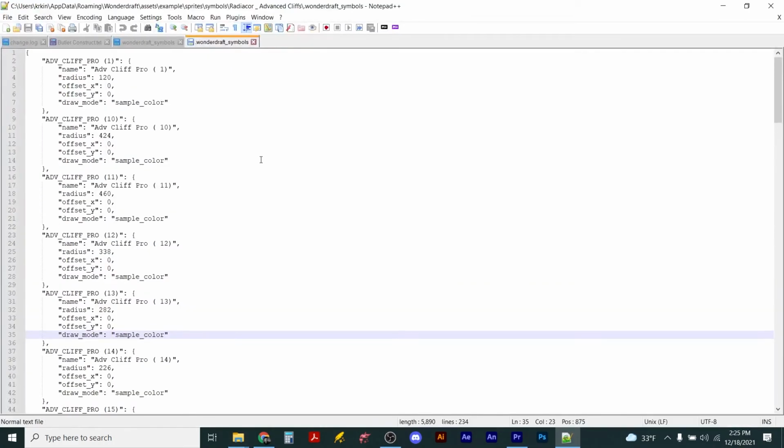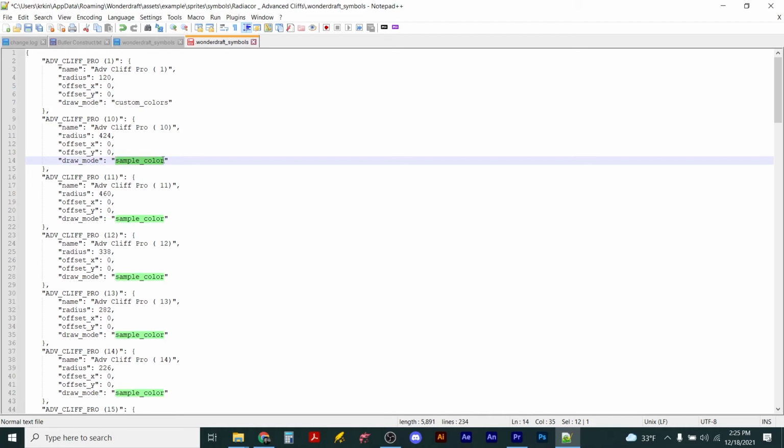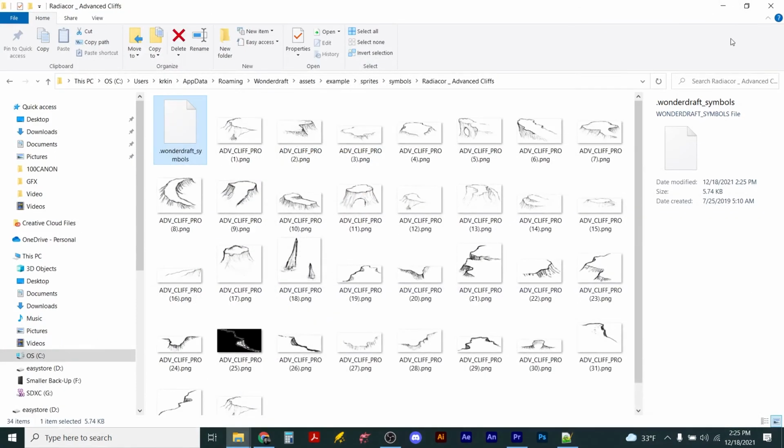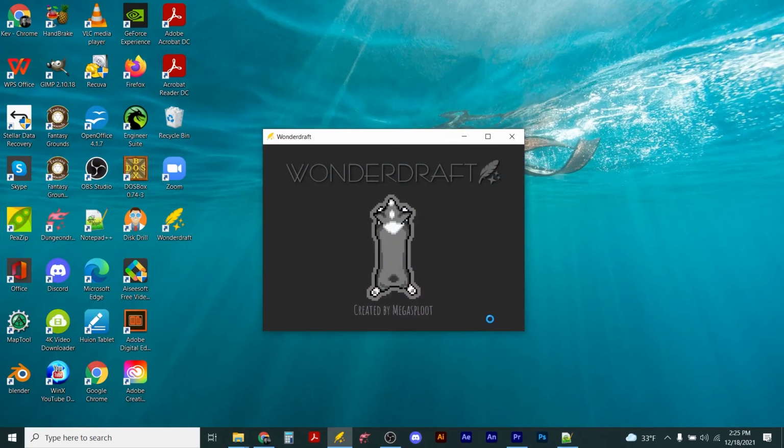All right, so there's three choices, as I said. So cliff number one, I will create as custom colors. And then this one, I will call normal. Okay, and the rest I'll keep as samples. So number 1 and number 10 have been changed. I save this. Again, I'm going to run this as administrator just to make sure that it takes in the changes. It should, but you never know.